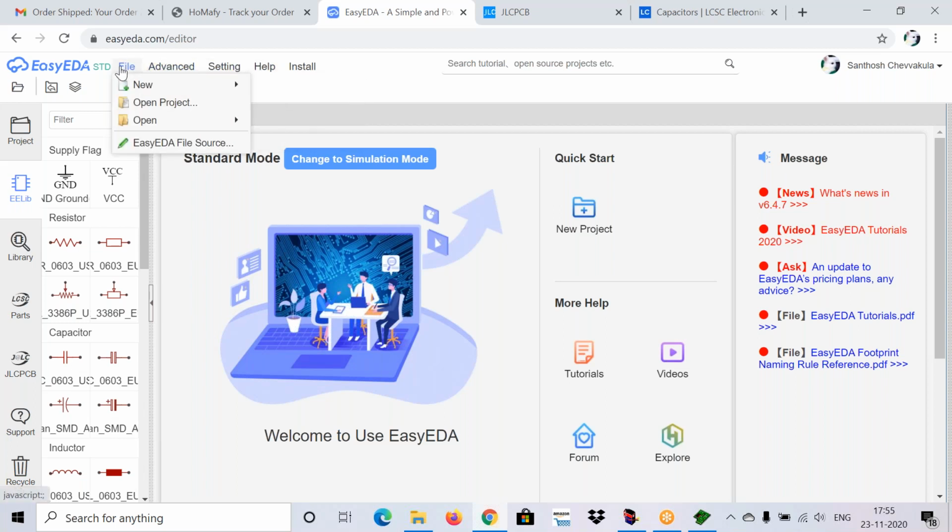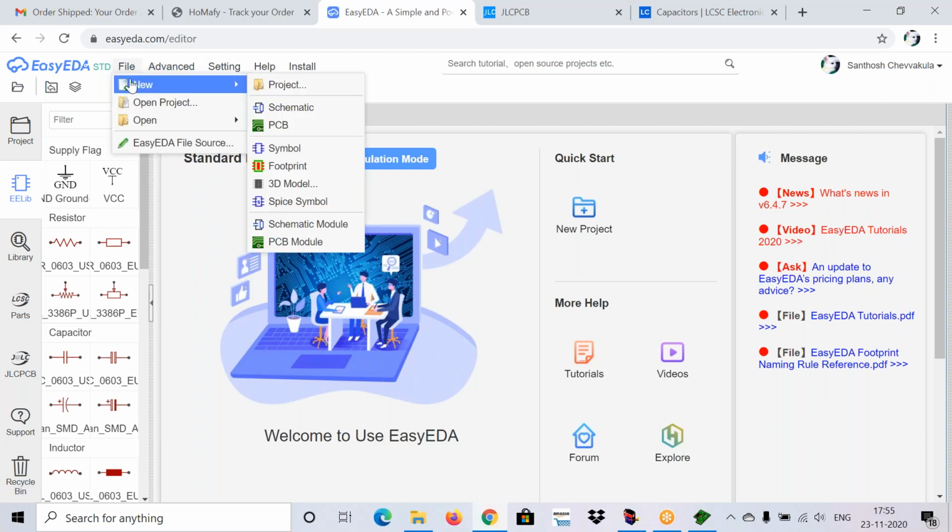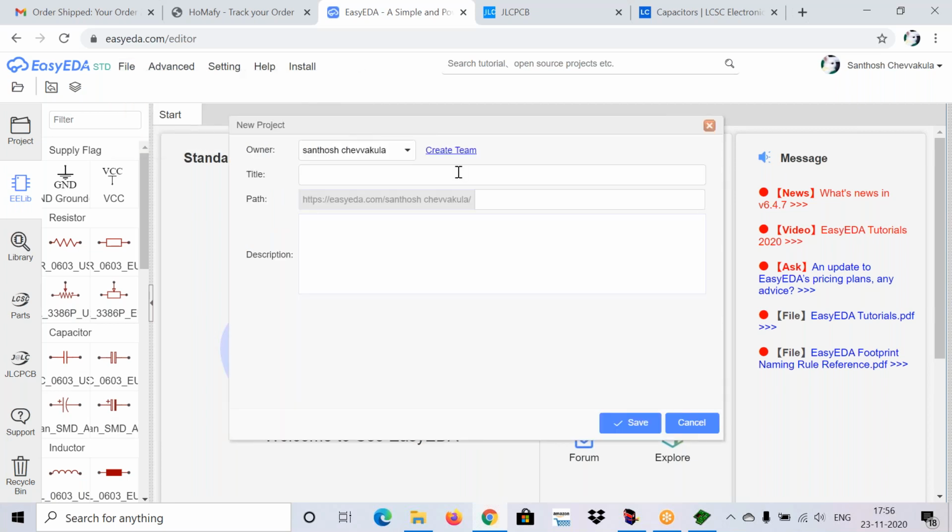Okay, click on file and click on new project. A project window will appear for you. Now you need to give the title of your project. Give the title as basic circuit.